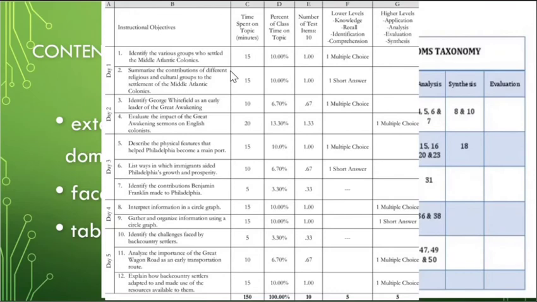And the number of hours or minutes in which these instructional objectives were executed. So, for example, for instructional objective 1, it was executed for 15 minutes. All in all, from instructional objective 1 to 12, the teacher spent 150 minutes for those instructional objectives.